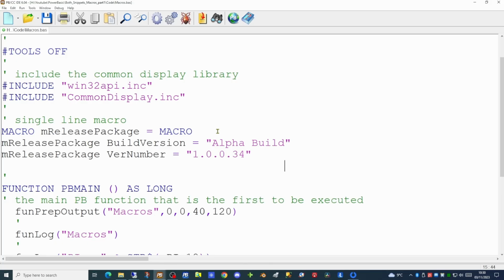Say for example we wanted to store two pieces of information on this particular piece of software. We wanted to store the build version and the version number. So we're using the mrelease package followed by the word build version equals alpha build. Now as you'll note, we haven't done any declaration of build version or for that matter ver number. But when the application compiles, the mrelease package will be replaced as a piece of text with the word macro. So this is effectively extending your language to have anything you wish to put into a macro.